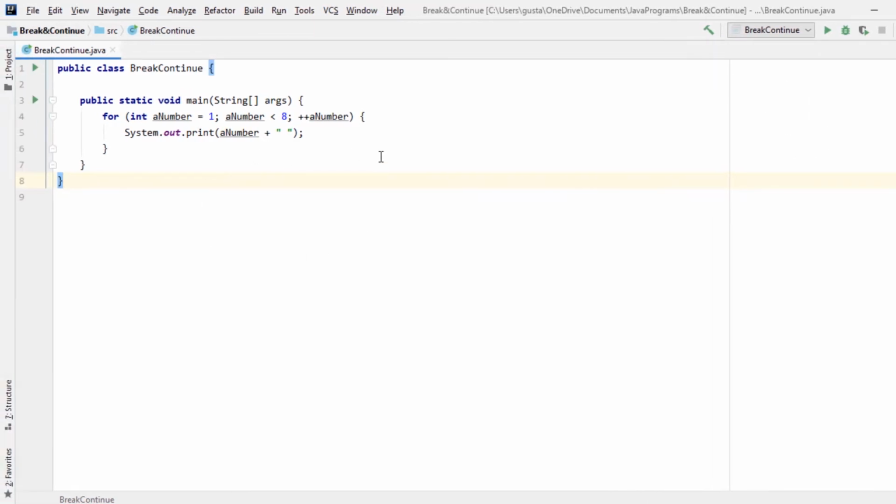Now, what if we decide to give the user the opportunity to type in the number we want to test aNumber with? If the user types in a number less than or greater than 8, then this for loop code won't give us the desired output. We can take care of this with the break statement.